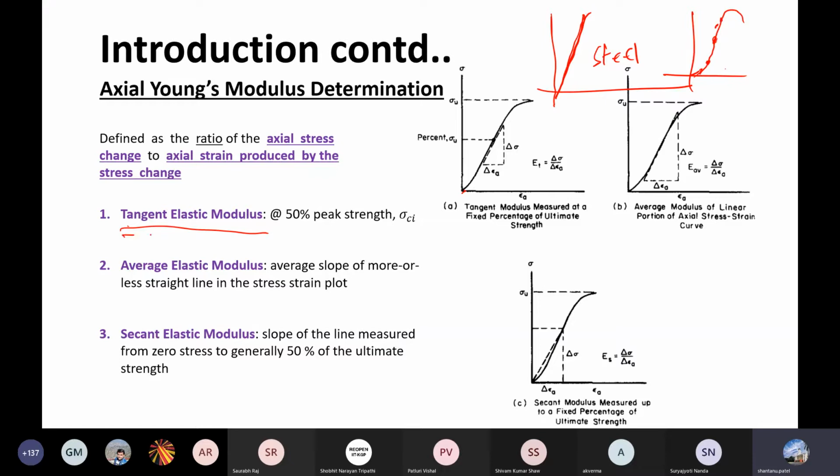So the tangent modulus, we typically take at 50% of the peak. Let's say your rock sample failed at 50 MPa. What we do is we get the point where the stress is 25 MPa and we try to get the slope of this line here. Let's say this is 30 GPa. So your Young's modulus is 30 GPa. This is the tangent Young's modulus. Anybody has any question about tangent Young's modulus?